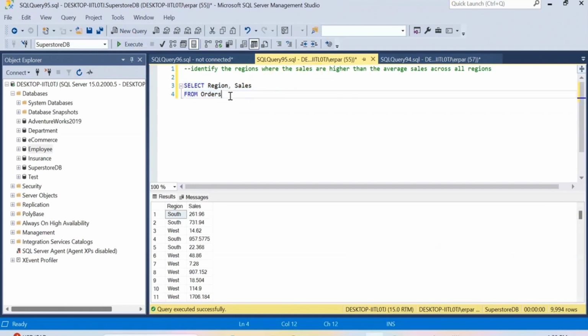So how can we do that? If I need to find out the sales for each of the regions, then I need to group that with the region here. Because I will get the sales here, but I also need to get the total sales, so it will be a sum of sales. Give the alias as total sales.